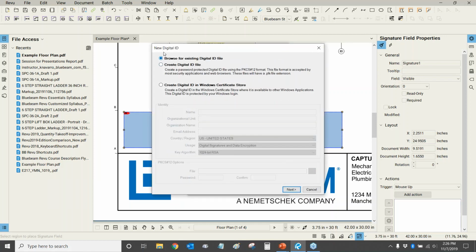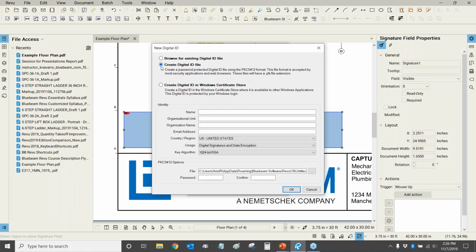If this is your first time making a signature, you're going to see this dialog, and you have 3 options. You can browse online for an ID. If you are using a certain website with your municipality, such as IDEN, I believe is one of them, then you can do it that way. You can create a digital ID, which is what I've done. And this is a Bluebeam digital ID, so this works with Bluebeam. It's still pretty official, but some municipalities don't accept it. And you can create an ID in the Windows Certificate Store if you're going to use that store to do so. All you need is your name and email. You don't need the organizational unit and name. Set a password, and you're ready.